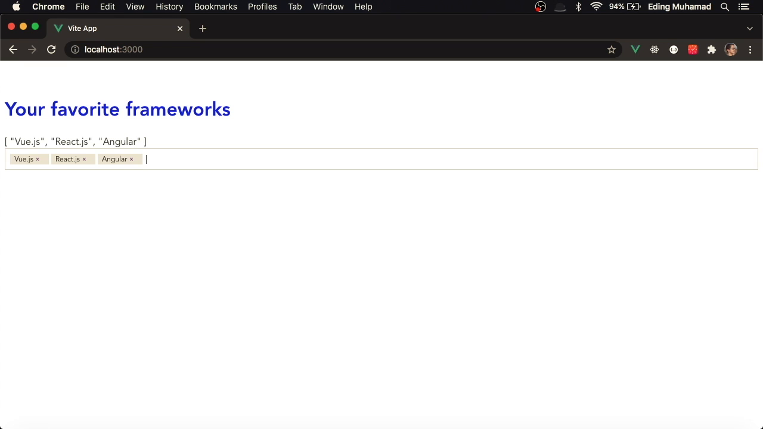You can remove the item from the list by hitting this X button. Or, if the text box is empty, you can remove the last item in the list by hitting the backspace or delete button.